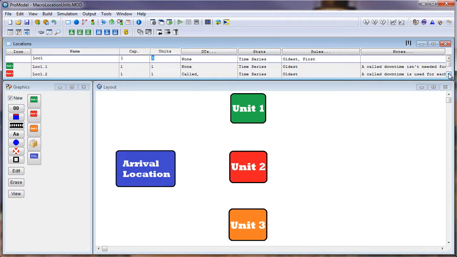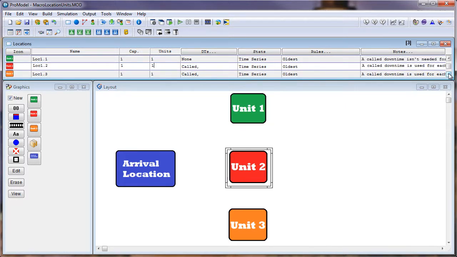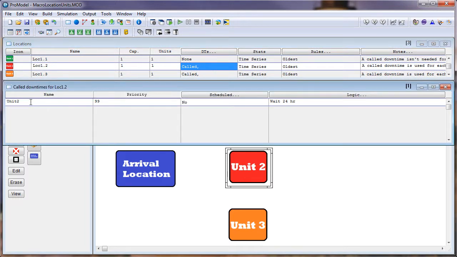So we have 3 units defined for this loc1, and for the first unit we don't need to define a downtime since it will always be available. For the second unit of loc1 we have a call downtime defined, so we'll double click into the downtime field and select called, and so we have a downtime called unit 2, and here in the logic we have a wait 24 hours. You want to make sure you wait for a duration that covers the simulation runtime.